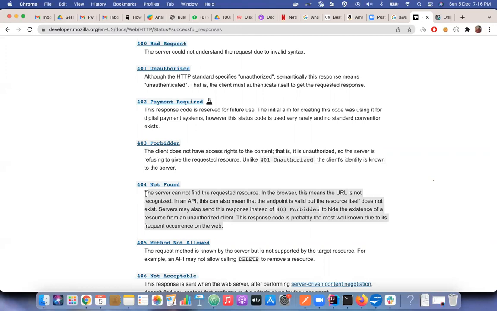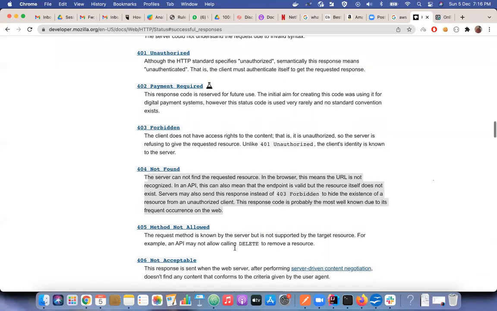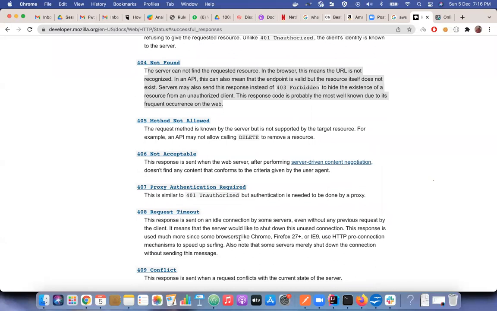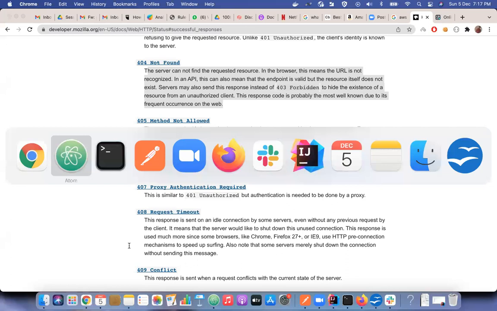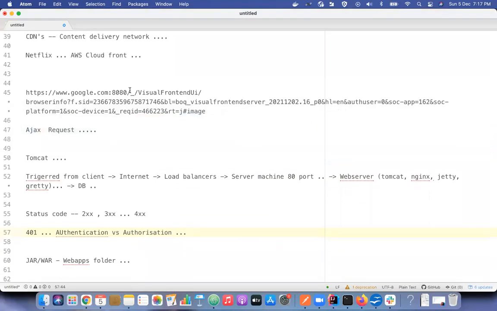404 is a very famous status code, I guess. Whatever you are looking for is not found, right? I think we can say the server is down. No, 404 is not server down. I was talking about the endpoint actually. Let me show you here. Let's say I accidentally changed something here, instead of front end UI, I added some 1 or 2. What if this endpoint doesn't even exist in the server?